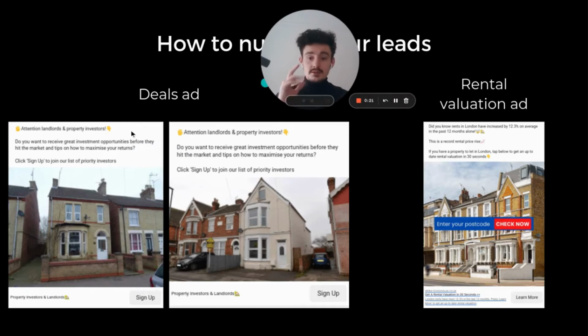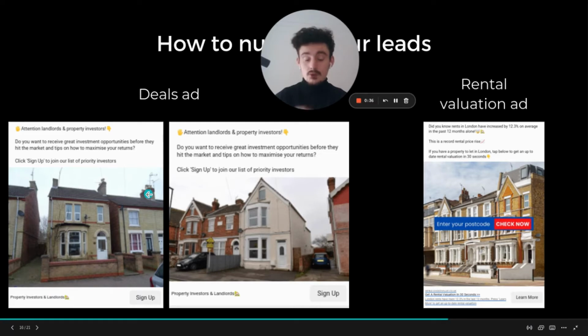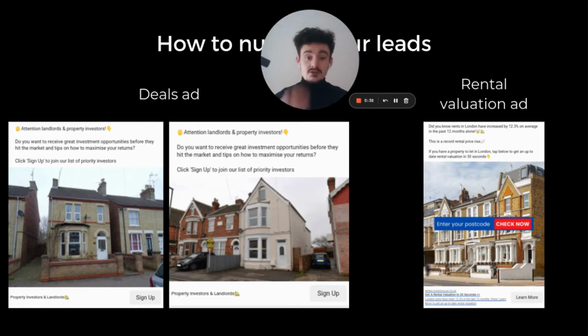So this is the deals ad that we just spoke about. It says, attention landlords and property investors. Do you want to receive great investment opportunities before they hit the market and tips on how to maximize your returns? Click sign up and join our list of landlords or property investors. The headline just says property investors and landlords. And honestly, this is the crucial thing here.